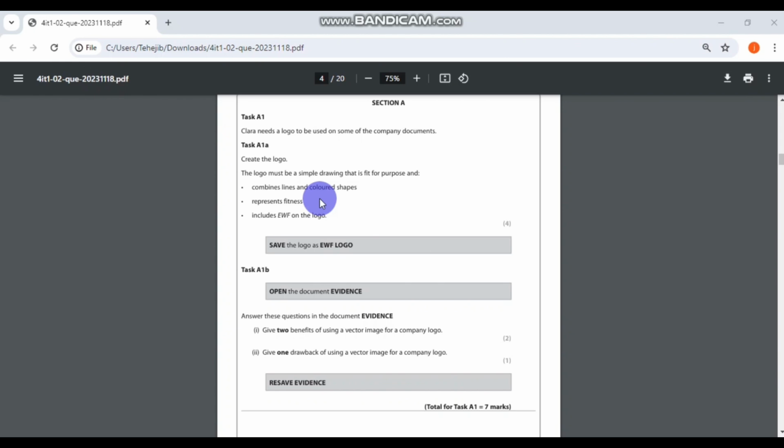After that, represent fitness. So whatever logo we create, we have to represent that particularly to the fitness. Include EF on the logo. So we have to provide a text inside the logo, and the text will be EF. And at last we have to save the logo as EF logo. This one is task A1, which is 4 marks in total. So let's continue with task A1.